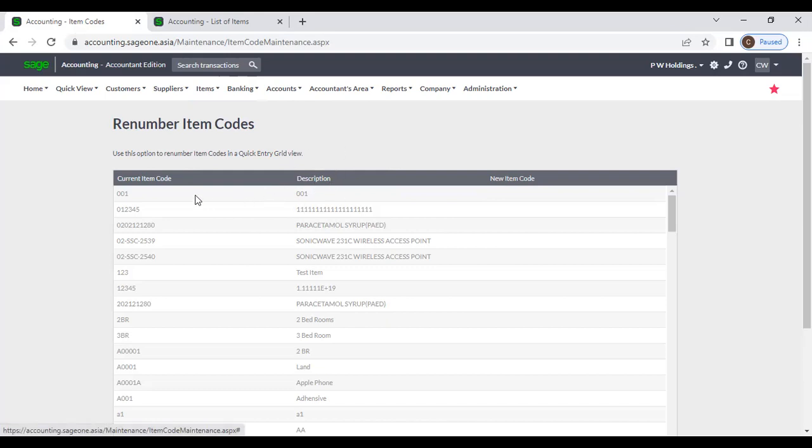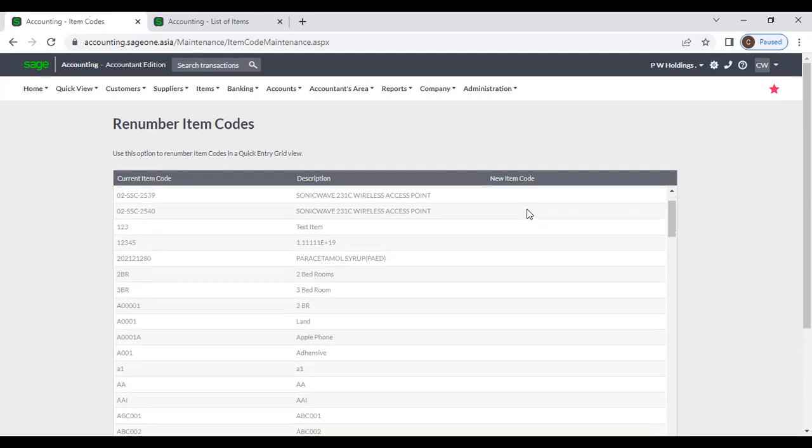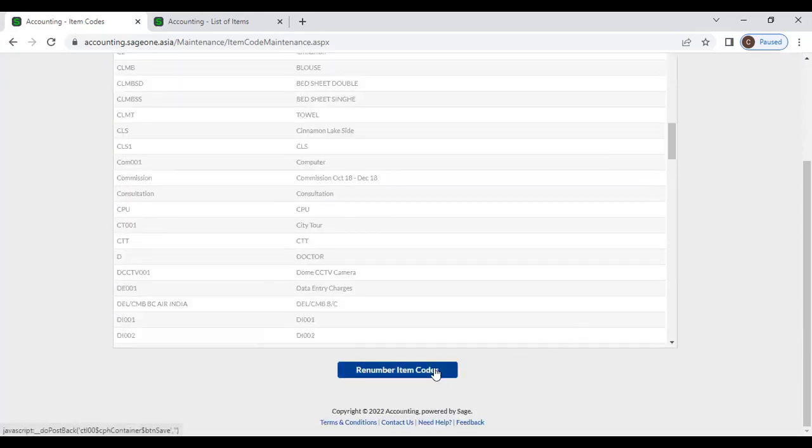After you go to this screen, you can view the current item code and description, and if you want to change or renumber the item code, you can enter a new item code. Like this, you can enter the new code and click renumber item codes.